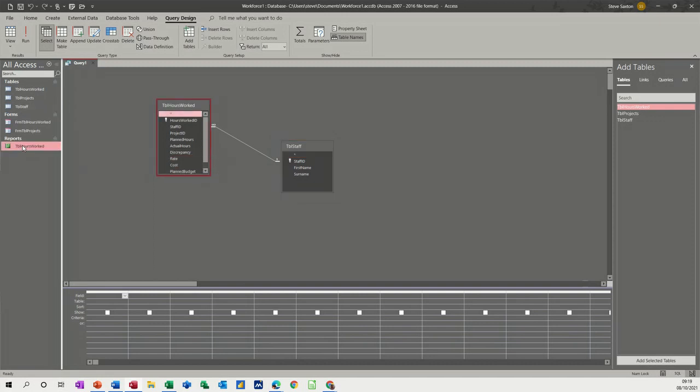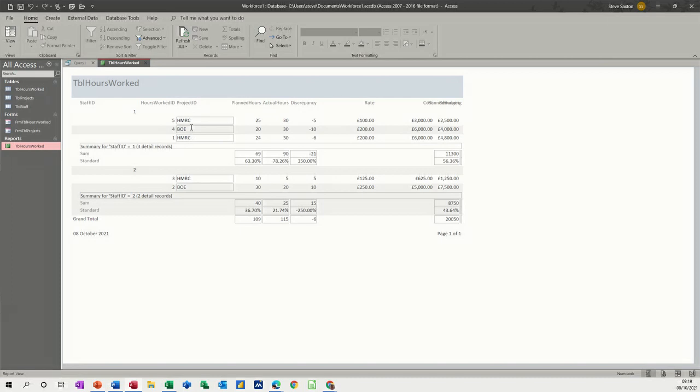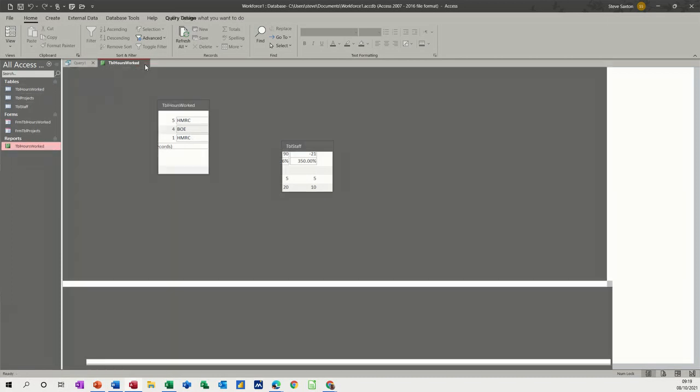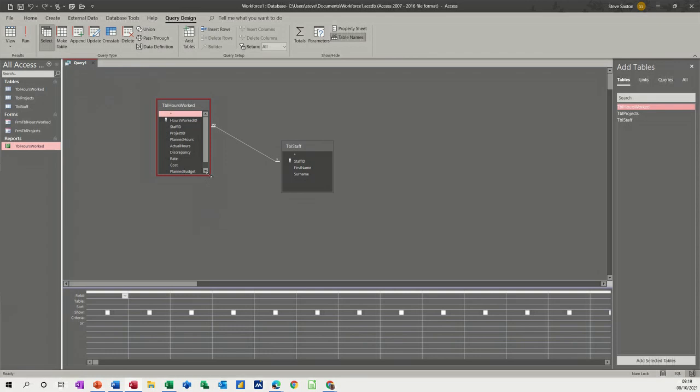And then let me just have a quick look at that. Did it tell us what the projects were? Yes, it did tell us what the projects were. So, okay, that's alright. So I want staff ID from this table, so staff ID and then name, surname. I want project ID, and I want planned hours, actual hours, discrepancy, planned budget remaining.